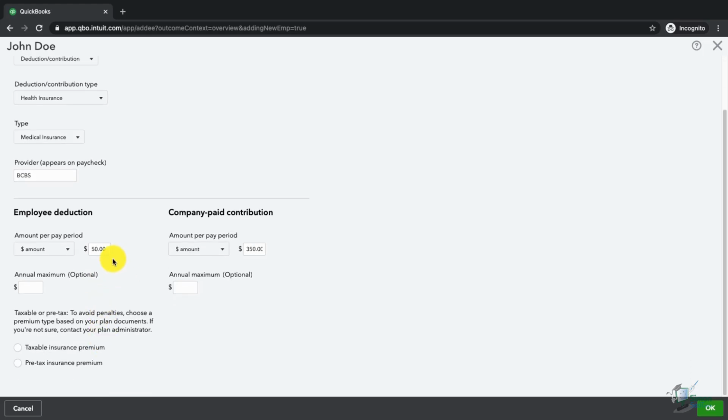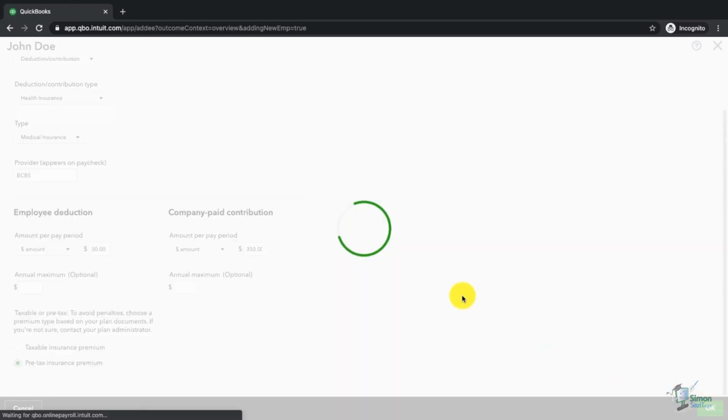If you are offering health insurance to your employees and you're asking them to pay a portion of that health insurance, you can enter in how much you're asking them to pay from their paychecks, and you can choose to enter in how much you're paying as the company. I can tell QuickBooks whether it's pre-tax or post-tax. And then once I've selected that, I can click on OK in the lower right-hand corner.